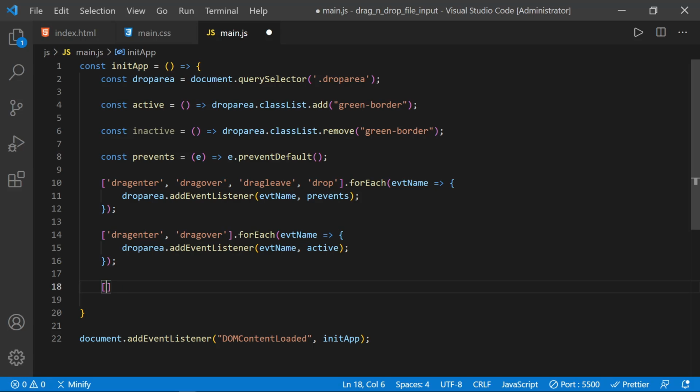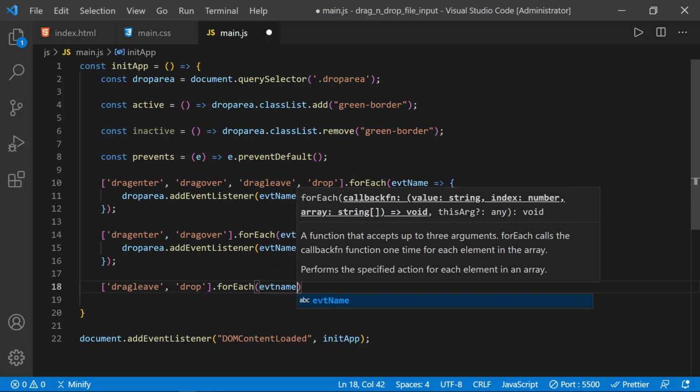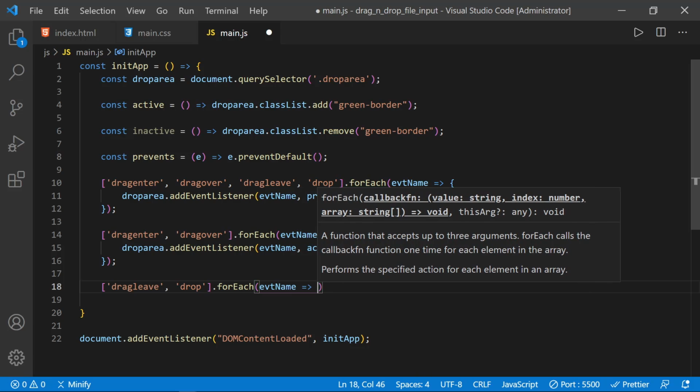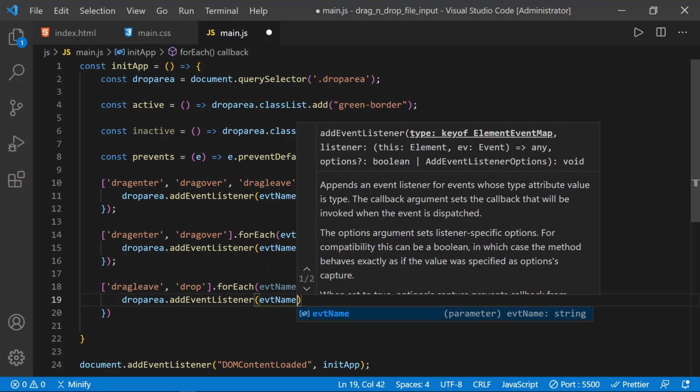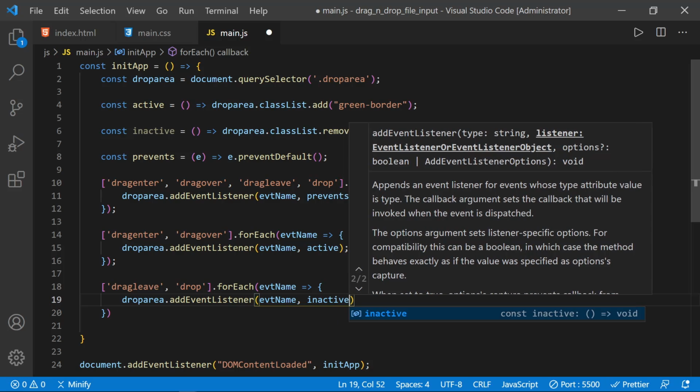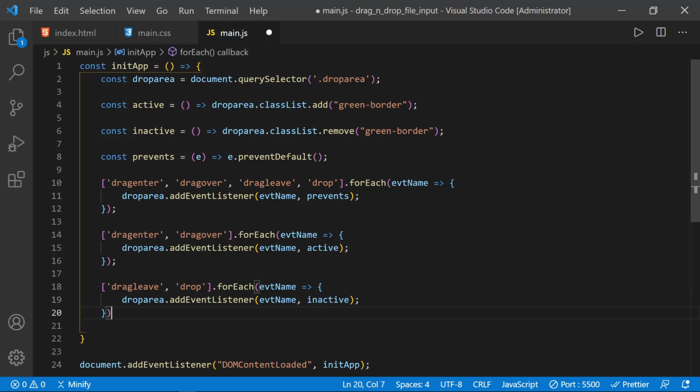Likewise, as you might guess, we need to create one for drag leave and for the drop event. So we'll once again call forEach, once again for each event name, and camel case. And inside here, we'll listen to the dropArea. And now we'll say event name once again, and we're going to call inactive. So that will remove the green border if we drop the file or if we leave the area while we're dragging the file. If we save all of that, we should be able to go and check that functionality out.